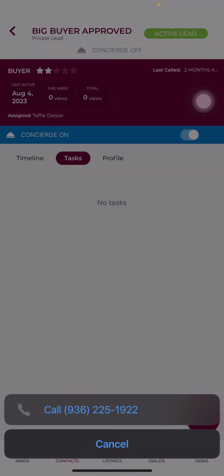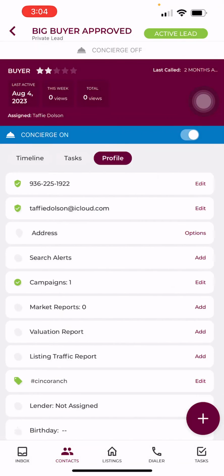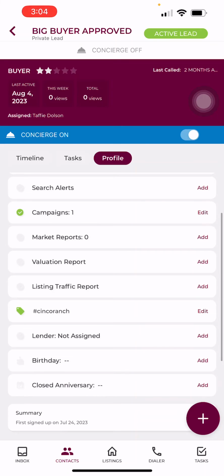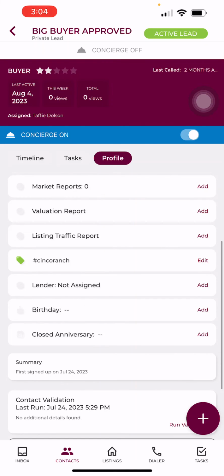It makes life a lot easier, and it keeps it within the contact's information, and it also records that you made the call. That way, if there's ever an issue, you're covered. And then it, of course, will go to the profile for that person, and it shows the cell phone number, the email address, what campaigns they're on, what hashtags.